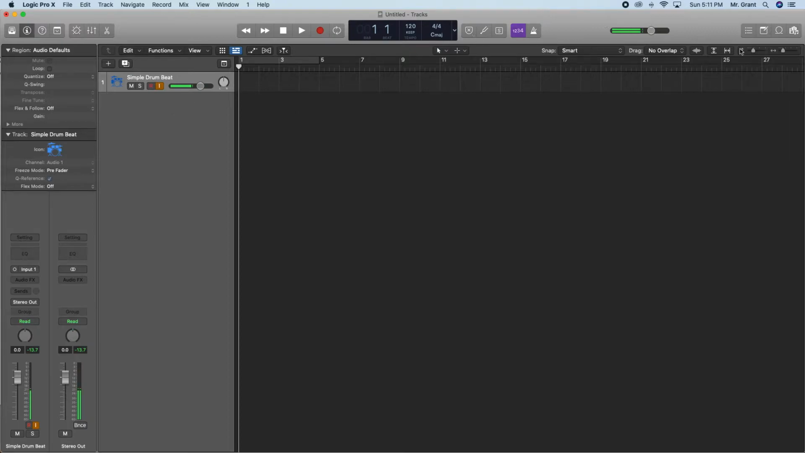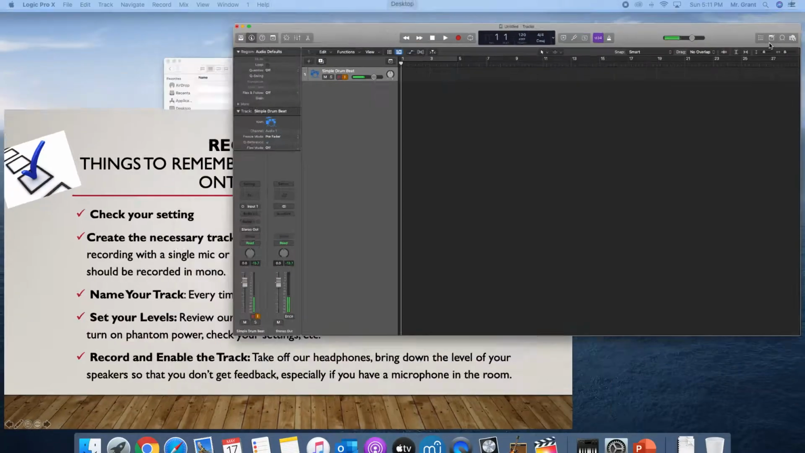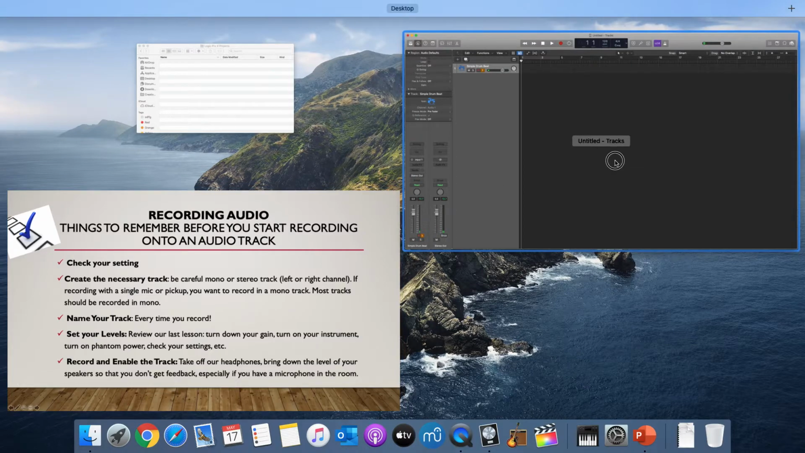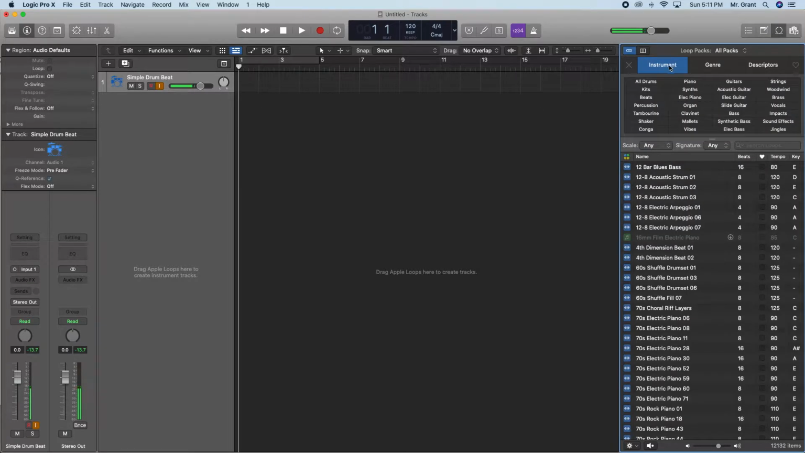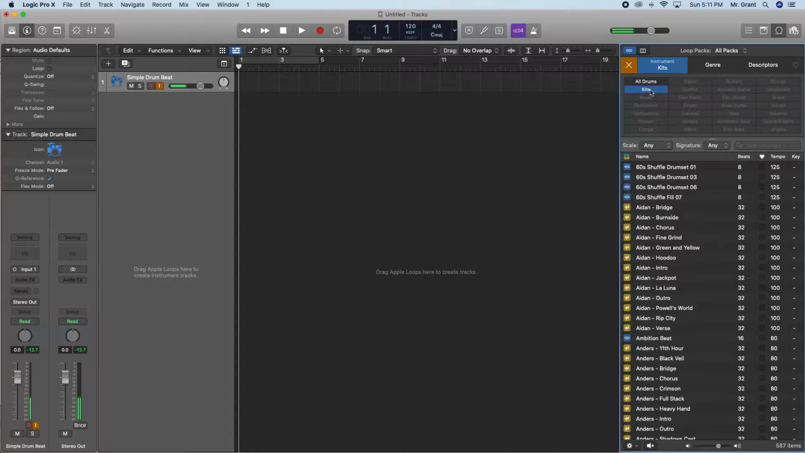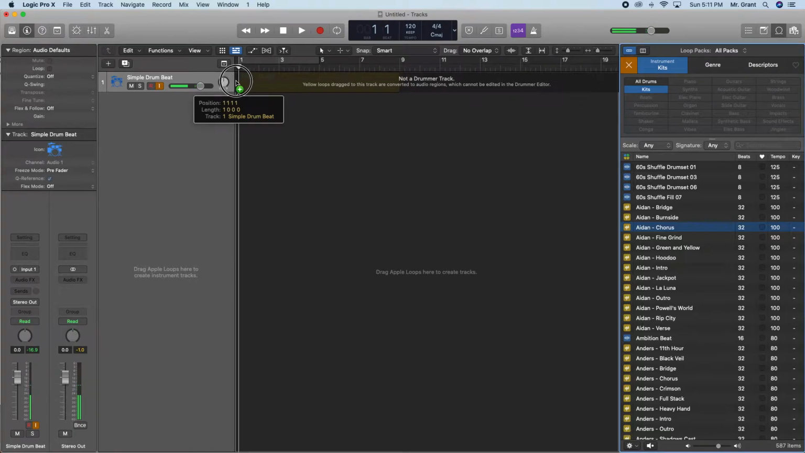Okay, and now we want to insert a loop. So let's do that. If we go over here to our toolbar and go under this loop part. Now, if you remember from Hot Wheels cars, the giant loop-de-loop that you create out of the Hot Wheels track, well, it looks the same. So we're going to go under Instrument, then under Kits, and I would like the Aiden Chorus 32-beat. Yeah, perfect. Okay, so now we're going to insert that track.